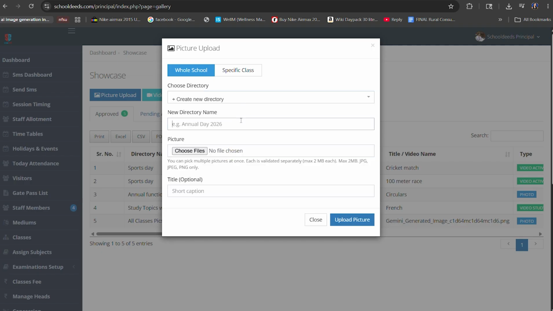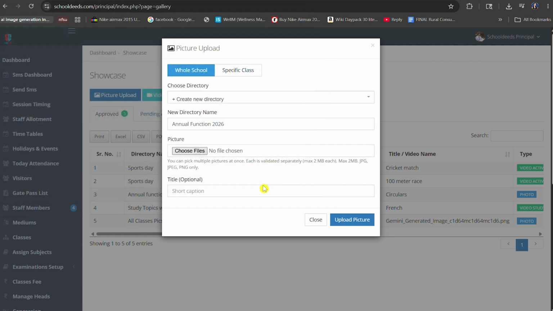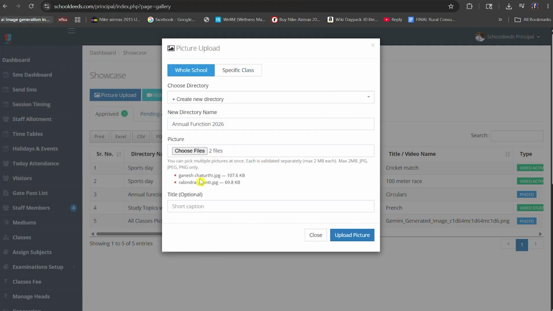Now we'll be adding in a name for the new directory. For example, I will be writing over here Annual Function 2026. Next up, we simply need to choose the photos that we need to upload. Now you can see our photos have been saved over here, and one thing that you need to take care of is that the maximum file size for uploading photos is 2 MB only.